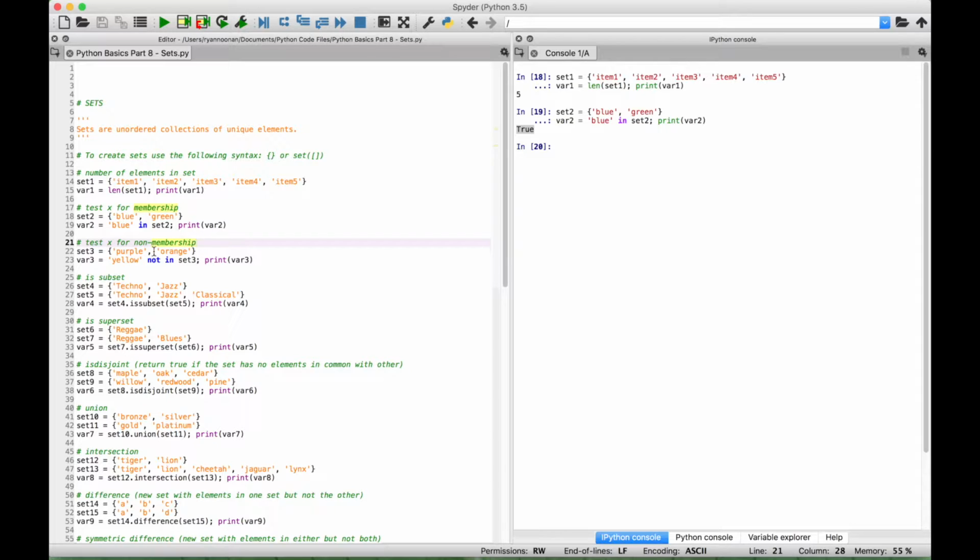To test for non-membership, use a similar setup. However, instead of in, you use not in. In this case, we have set 3 with 2 colors, purple and orange, and we can test for non-membership by choosing another color. For example, we'll say yellow not in set 3. We can see that yellow is not in set 3, so this should return true. Okay, and we get back true.